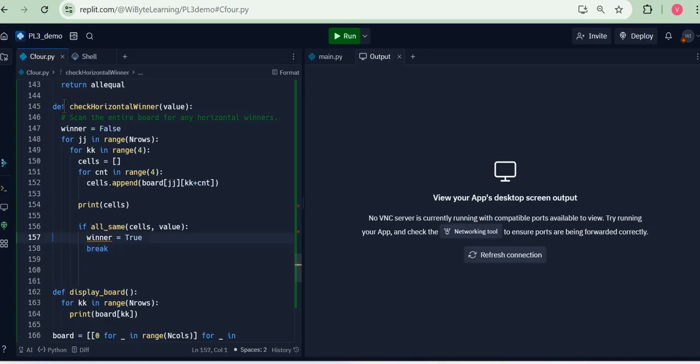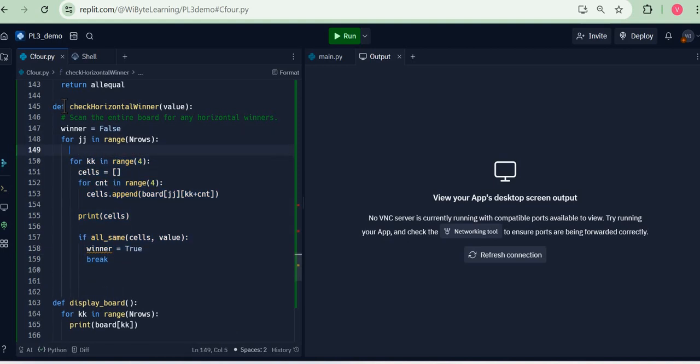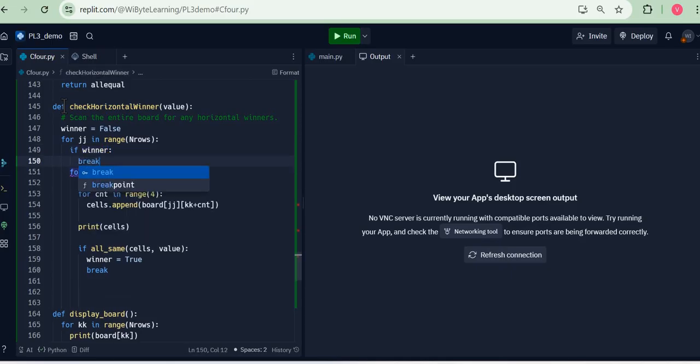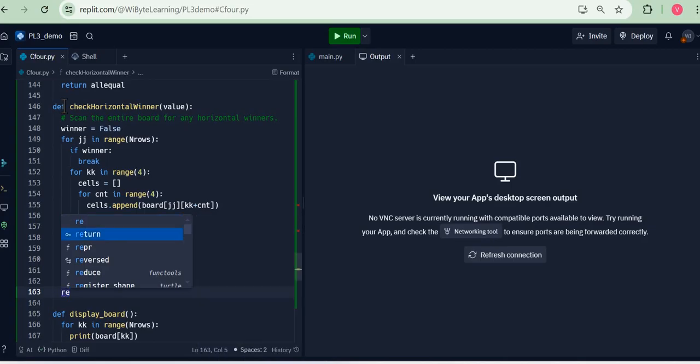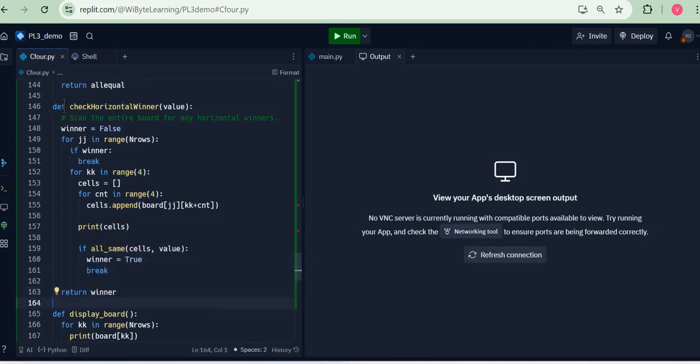Notice this break will break me out from the inner loop, which is this, which means I'll no longer search on that row. But like I mentioned earlier, I would also want to break off from the search completely. I won't want to search any rows further. So I just go and put a small code here saying that if winner, then let's say break, right? So that's kind of logical, right? And having done all this, I will return a winner.